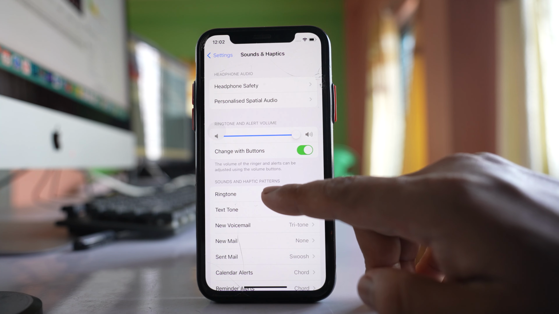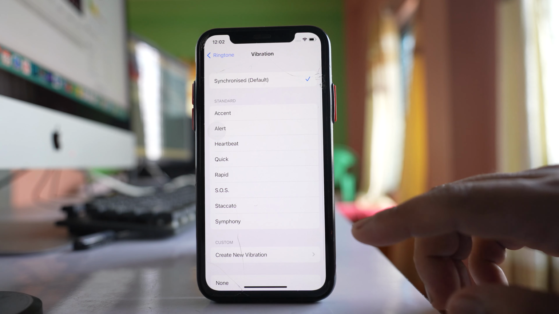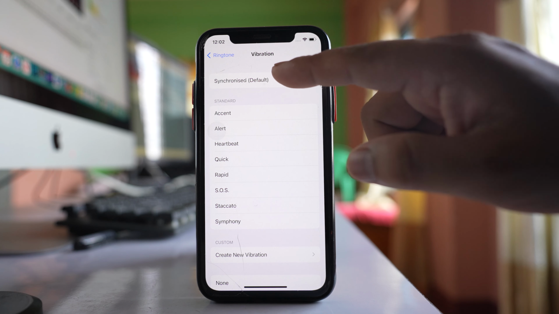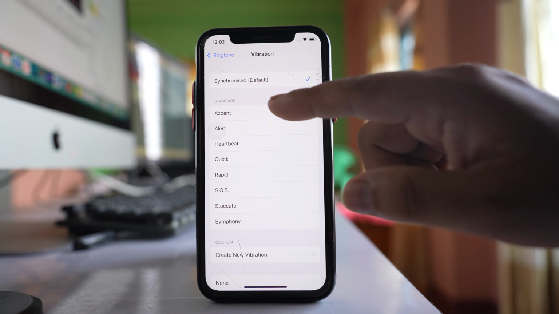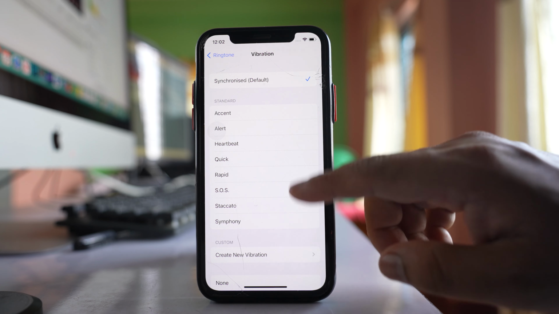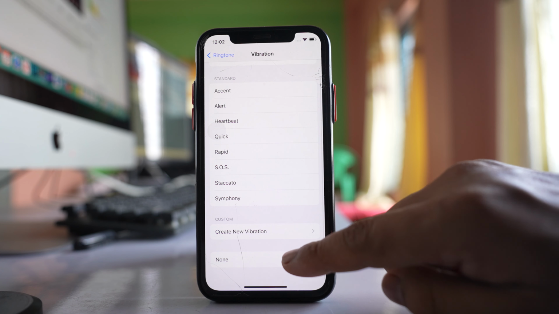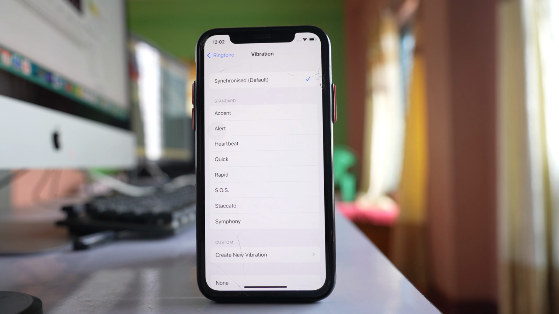At first go to this option Ringtone and go to Vibration and make sure that it is Synchronized or Default. If you have already selected Synchronized, then you might want to try any other vibration mode. Make sure that you have not selected this option None. Select any other option from here which you like.